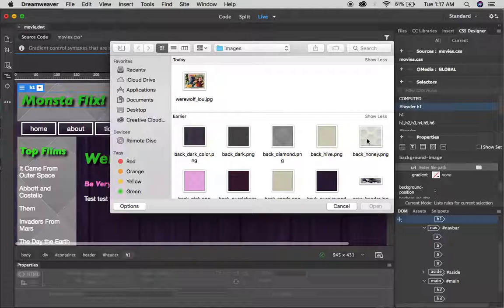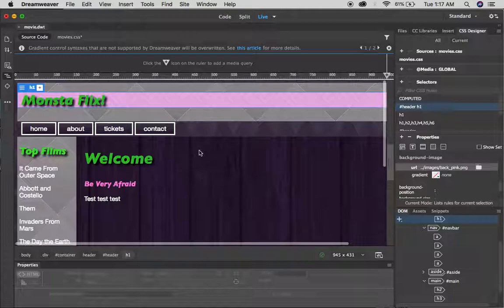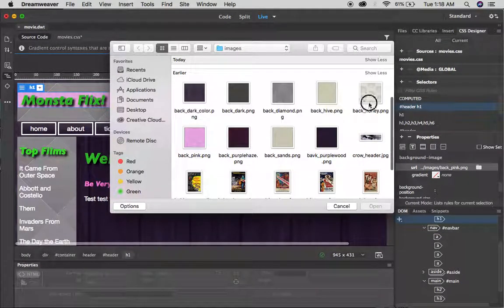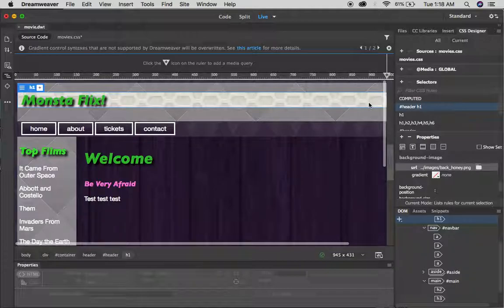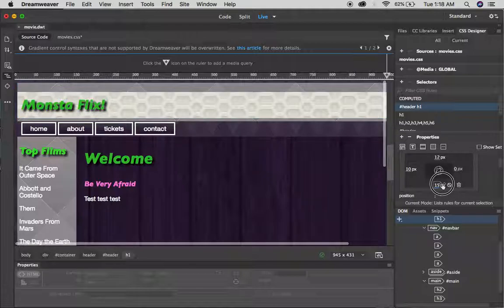And I think maybe I'll go for, we have this pink here. It's sort of fun. Maybe this, I like this honeycomb one for some reason. It's pretty cool. To make that bigger, come over here, still in that header H1, and add some padding. And padding on the bottom. I like that. Not too bad.